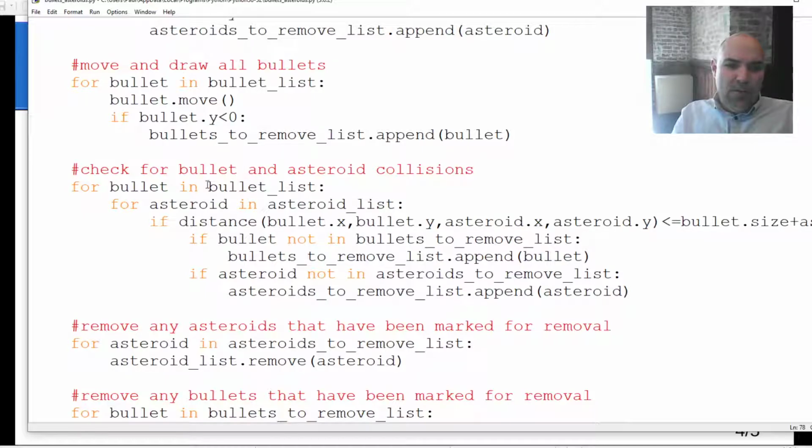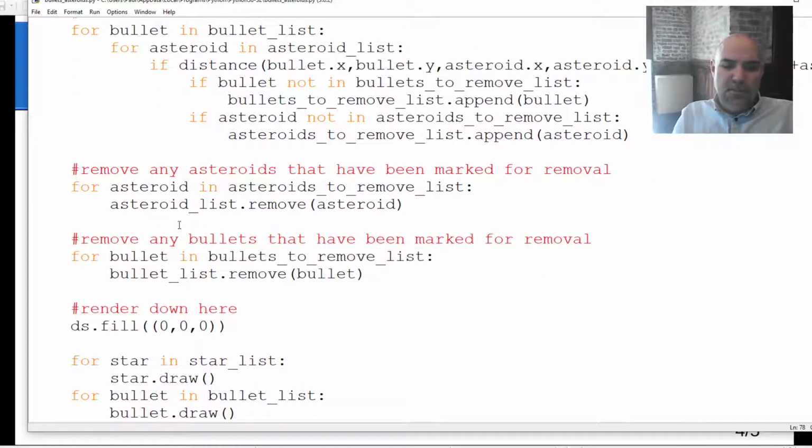We then go through all the bullets and all the asteroids in this nested list. If they're so close together they're colliding, then if the bullet already hasn't been tagged for removal, we add it to the list. If the asteroid hasn't been tagged for removal, we add it to its list. And then we just go through and remove any of them that need removed from the asteroid list and bullet list. And now we're up to rendering.